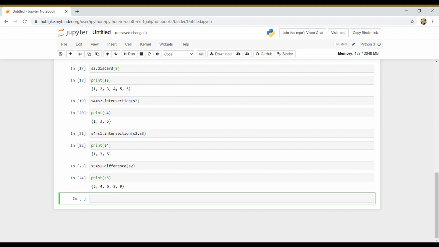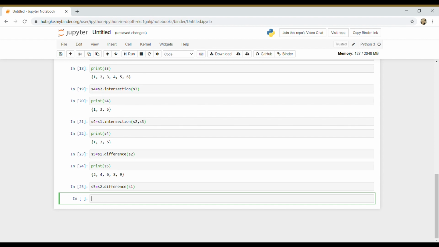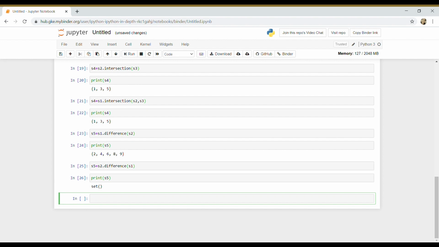Note that we did not get the values from S2 in the result because we were running the difference method on S1. If we want to find the values that are present in S2 and not in S1, we need to write S2.difference(S1). When we print it, we get an empty set. This is because S2 is a subset of S1. That means all the values present in S2 are already present in S1.